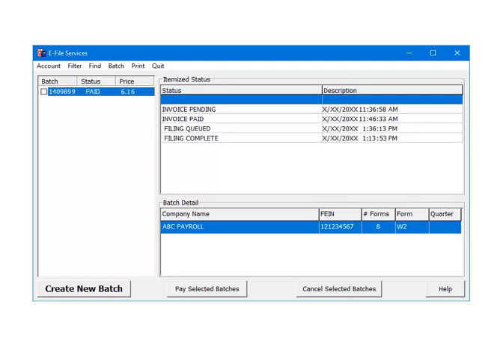For e-filing to the state, after invoice paid, the next status is filing queued, and then filing complete. Filing complete indicates that the state has the batch. That is the state W-2 e-filing services process.